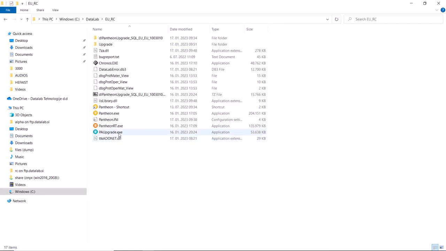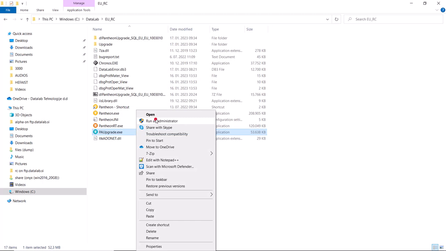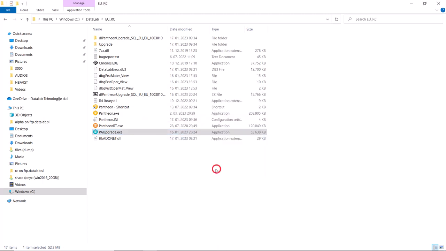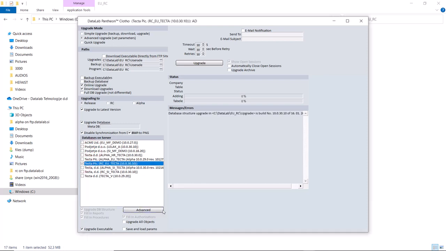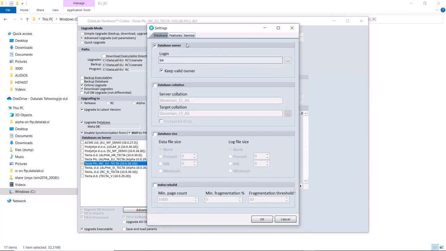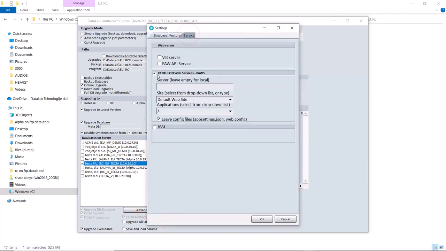The person responsible wishes to install or upgrade Pantheon Web Services via Clotho. First, they open Clotho as administrator. Then, enable the parameters, online upgrade and download upgrades. On the Storage tab, under the Advanced option, select Pantheon Web Services.